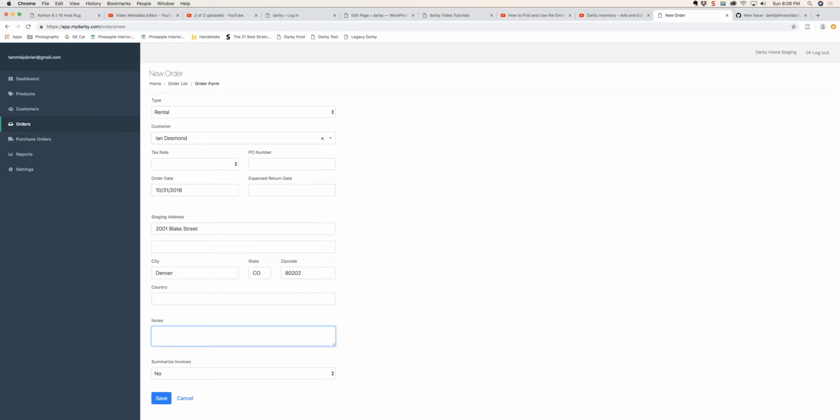And then you can also add order notes that will be displayed on screen, as well as you can choose whether or not to print those on the printed order. So we'll just say this is an order note so we can see that. And then summarize invoices is used when you use our invoice module. If you say no to summarize invoices, it will itemize all of the items on the order. If you say yes, it will simply give you a total for the rented items and then the service type items. So we're gonna switch that to yes for now and then click save.